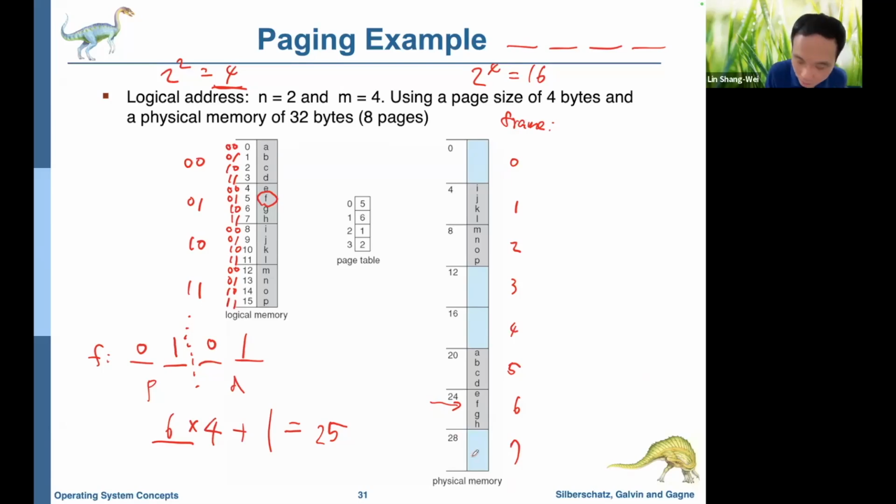Let's see one more. Let's say we want to calculate the actual physical address of this byte, K. Let's try to write it down. K, what is its logical address? It would be 1010, right? Here, 1010. So we do the same. We cut it in half. This will be your D. This will be your P, right?